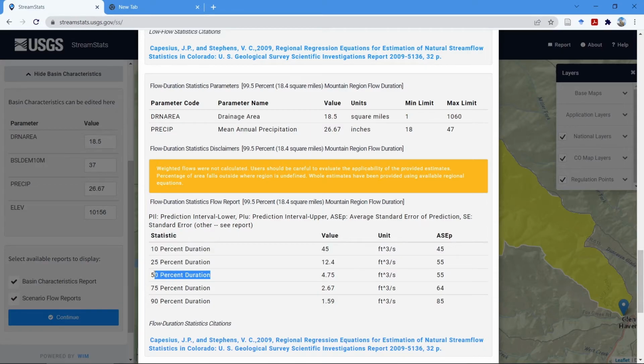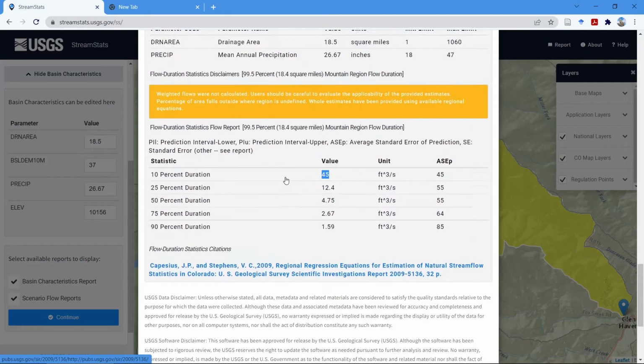The 50%, so if we went out to the river at any given time, 50% of the time we'd see something higher than about 5 cubic feet per second. And then something like the 10% are the higher flows, and so we wouldn't see flows that high very often. So those are the different panels.